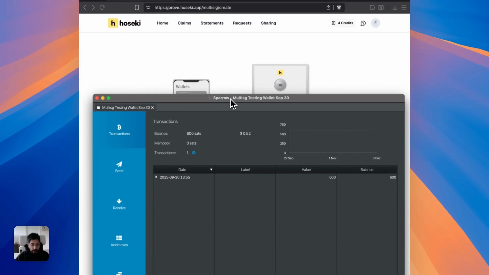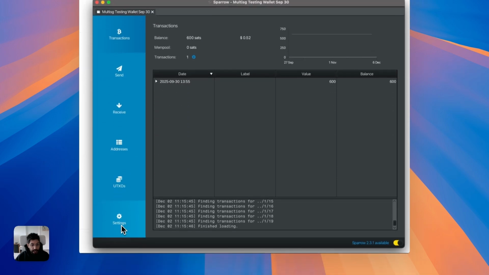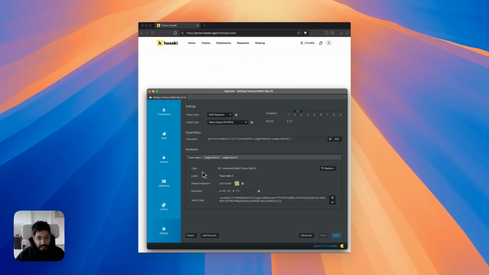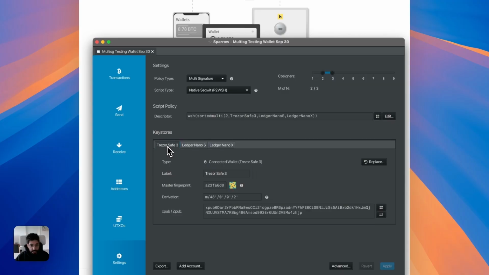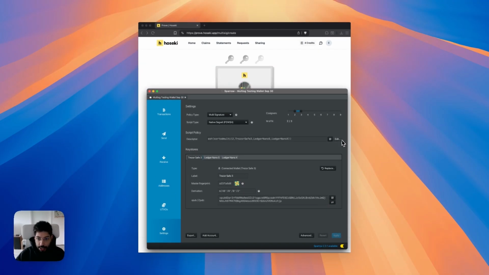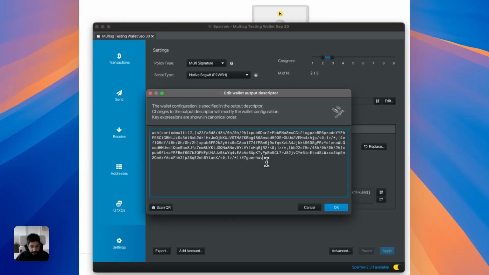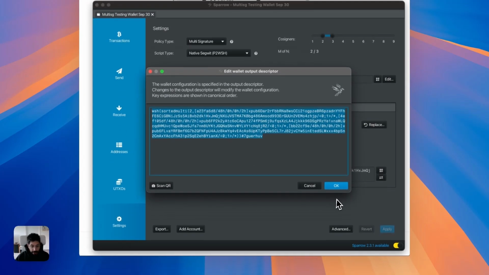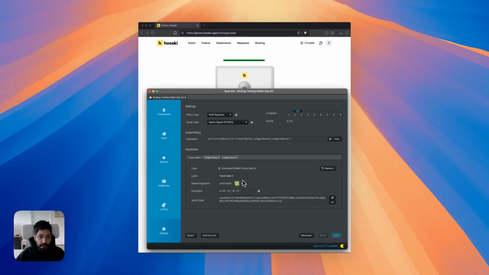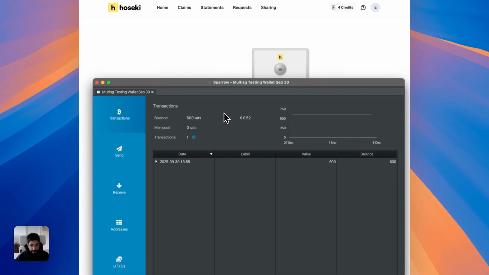Over here, I have Sparrow open and I have a multi-sig with 600 sats in it. If I go to settings here, I can see the quorum. I can see that this is a 2 out of 3 multi-sig. I can see the keys that this consists of. It consists of 2 Ledgers and a Trezor. And because I'm a more advanced user, I know what an output descriptor is. I know that that's found here. I have an idea of what this consists of and where to find it. That's all well and good for me because I'm more comfortable with multi-sig. So this is what we're connecting here.